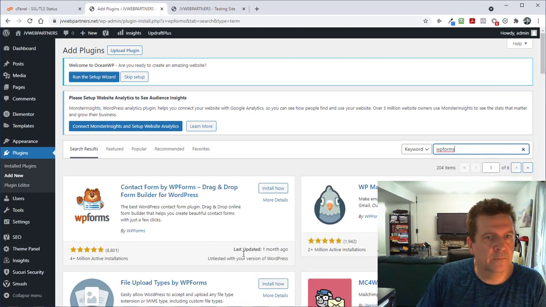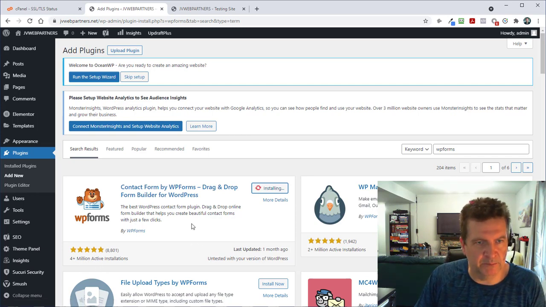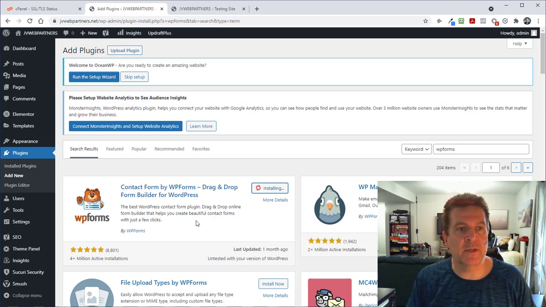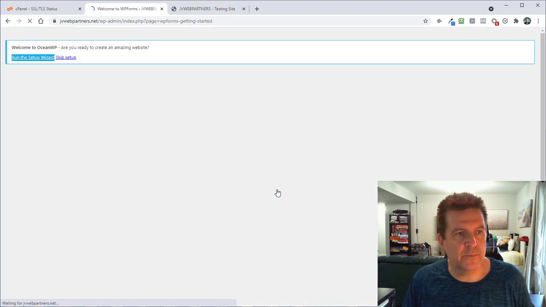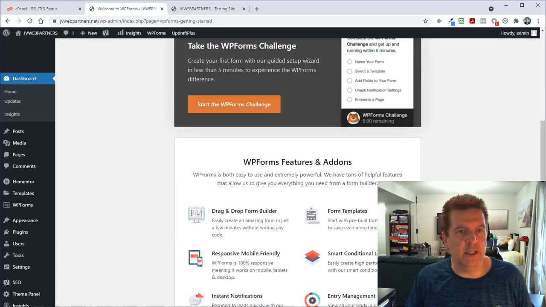And we're going to install it. 4+ million, 5-star rating. These guys are awesome. Now, a lot of people need forms for their websites, whether it's for questionnaires, for contact, for sign up. There's a lot of different reasons why we use forms. I really like WP Forms because of the security with them and the things that you can do with them. So we're going to activate WP Forms. And that is now pretty much good to go.